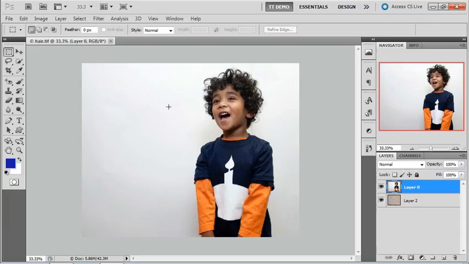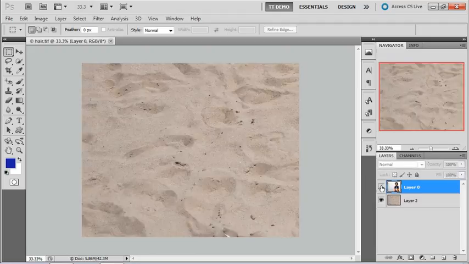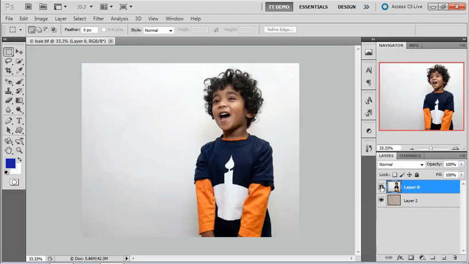Notice in our Layers panel, we have two layers. What we'd like to do is replace this white layer on which the child was photographed with our layer number 2, this sand. That'll be a much nicer effect.